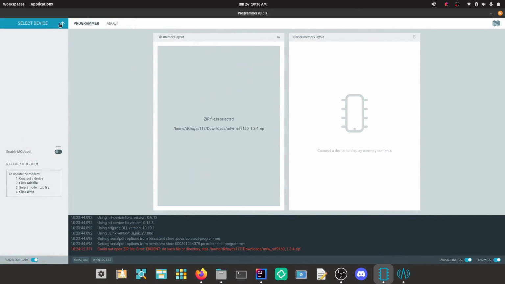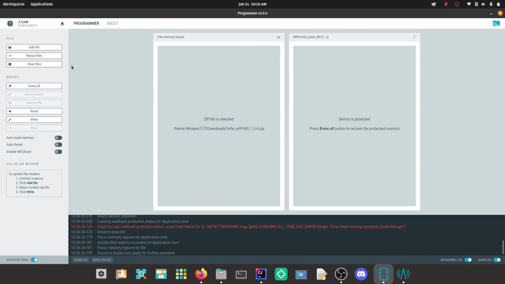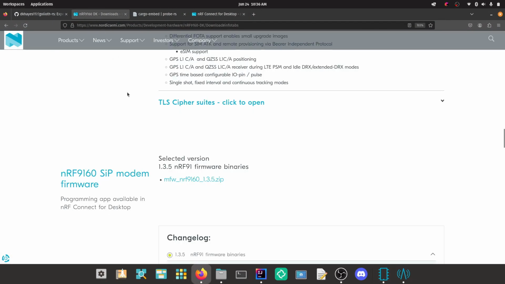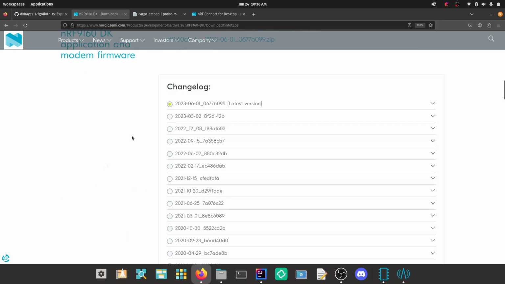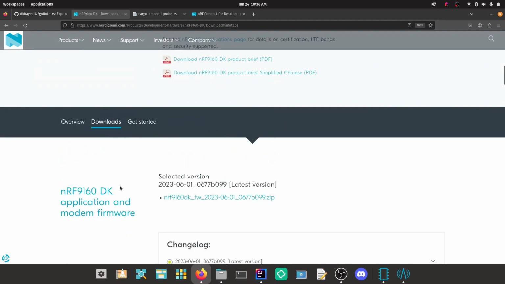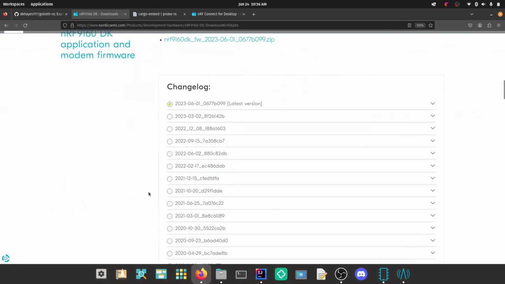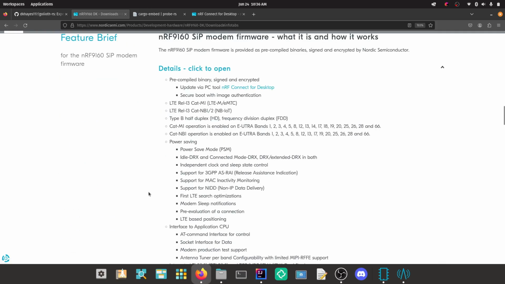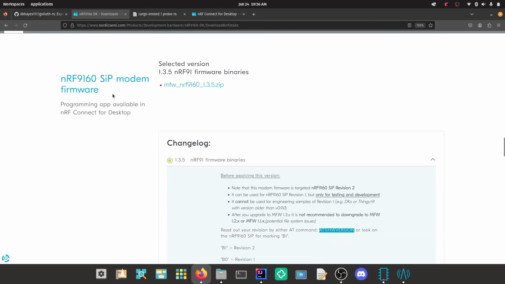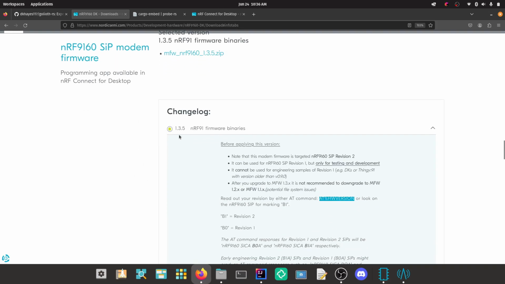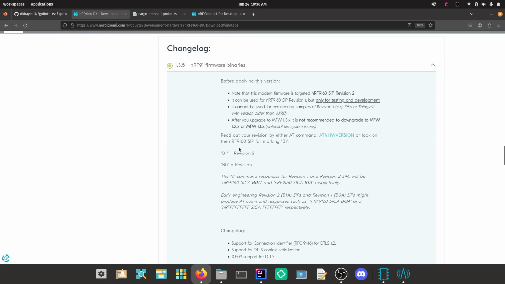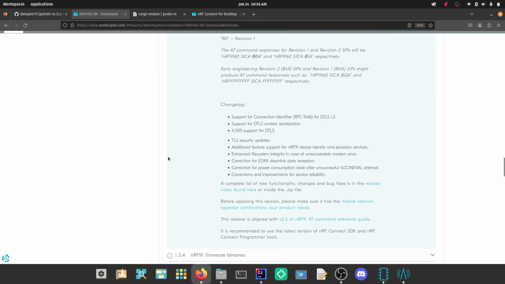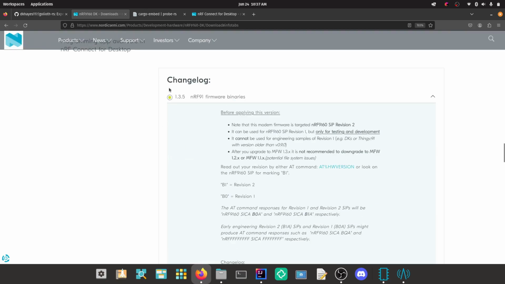So we're going to come up here and we're going to select our JTAG debugger. Actually, we've got to download the firmware from the website. I just looked up the nRF9160 development kit and went to the downloads page where you can see here the modem firmware, newest version 1.3.5, which also tells you about which hardware version you need as well as the change log. So we're going to download that.